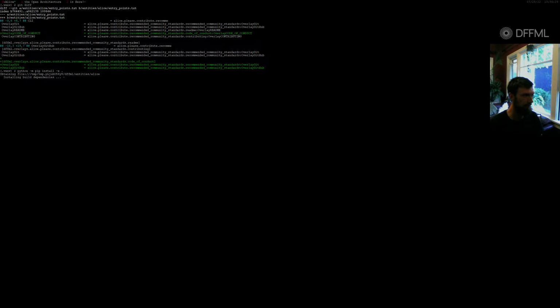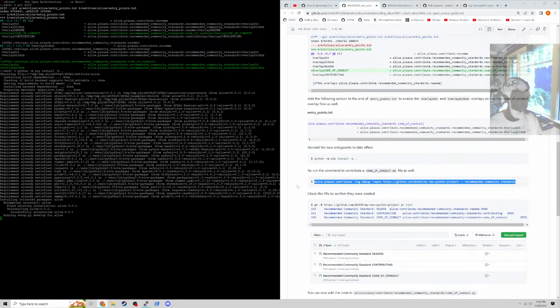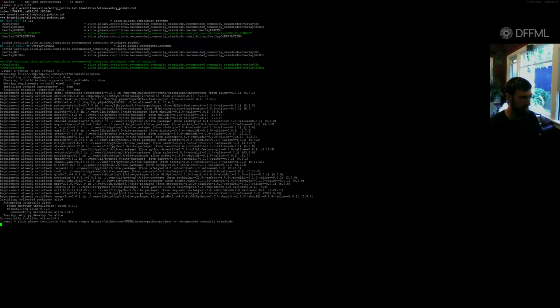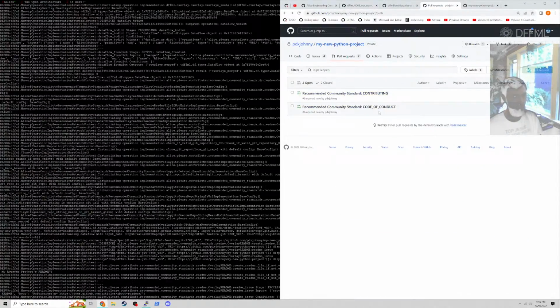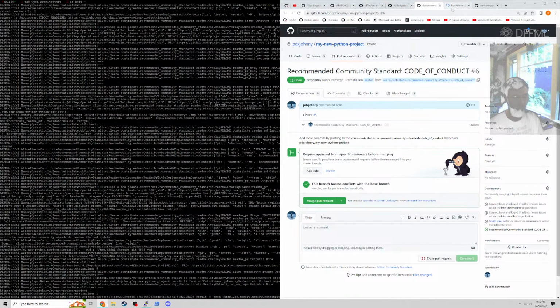At this point, we can run the reinstall on Alice, and we can ask her to contribute the recommended community standards again. Now we need to be aware that she is operating as our account right now. When you're using GH, she's signed in as you. Let's see what the pull requests are saying. Code of conduct, okay, look at that. And then the README, okay. Here is the code of conduct.md.